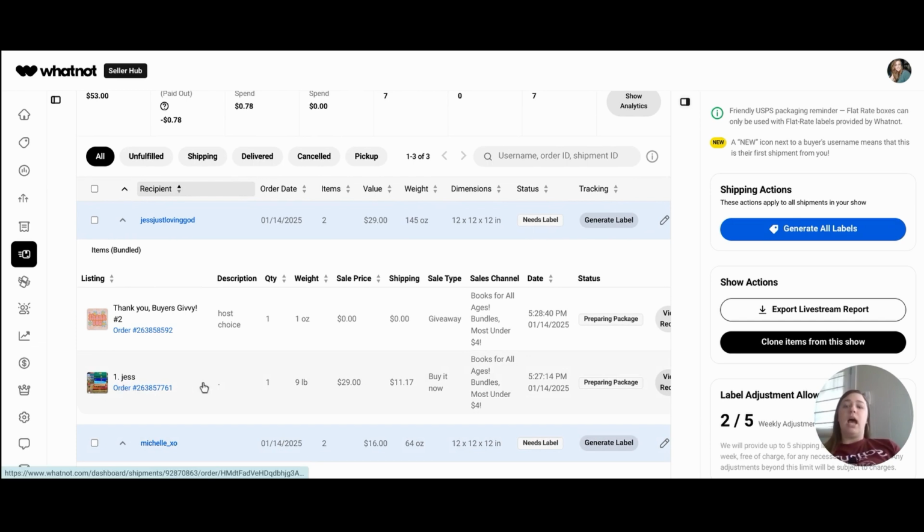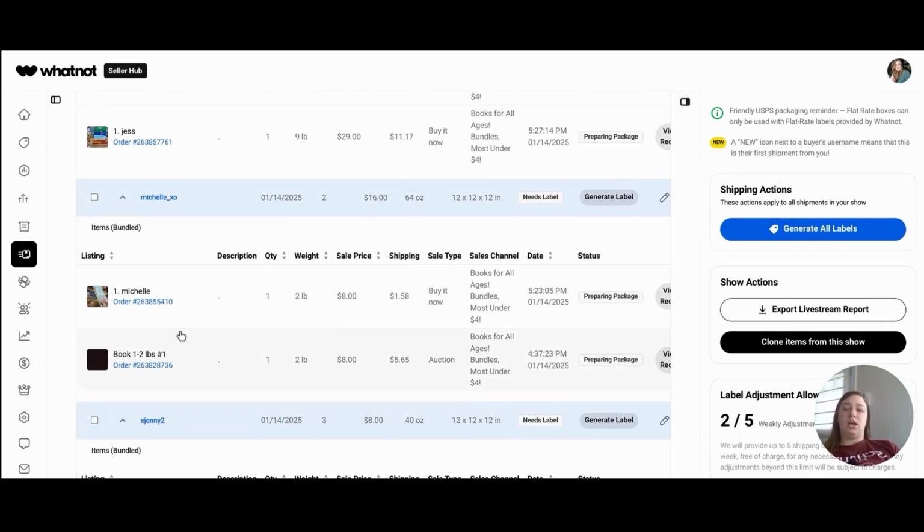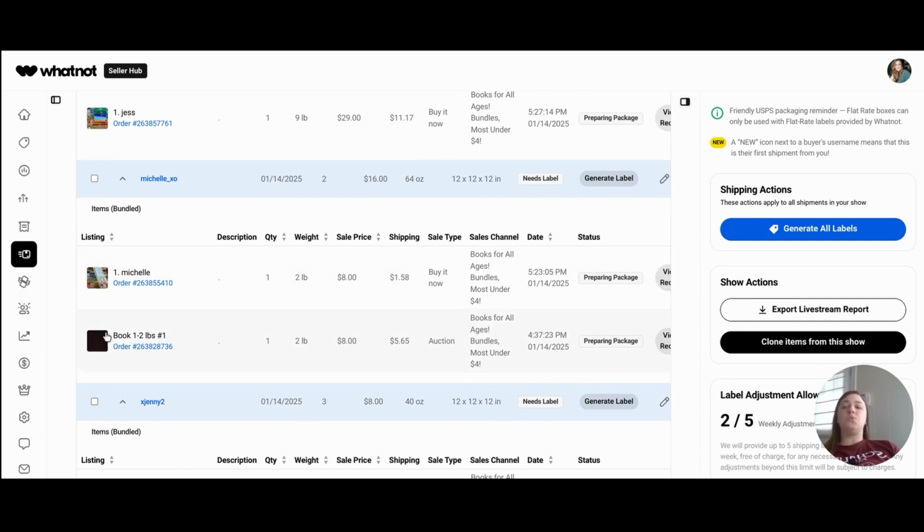So for Jess, I'm going to grab her pile of books here, and she had a buyer's givey, which is not a physical tangible item, so I don't need to grab anything for that, but if it was, I would. Then you have Michelle. Michelle had a bundle as well as a single book that we ran on auction. So this is a great example. I'll show you this now so that later when I'm describing it, it makes more sense.